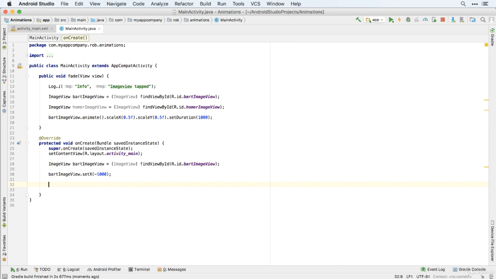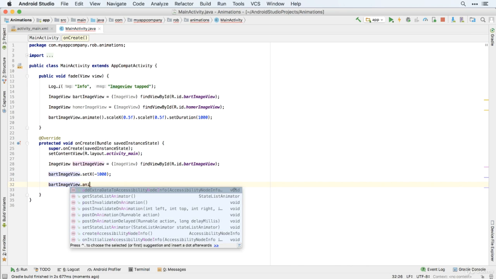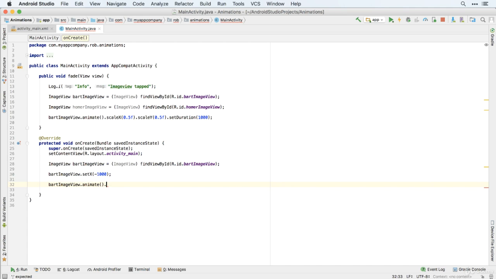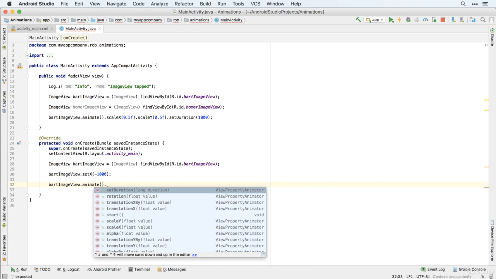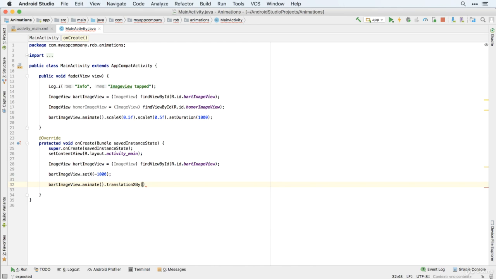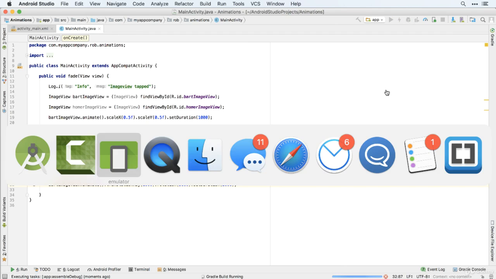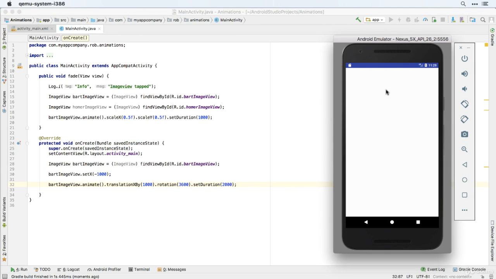All right. Now it's just a matter of bringing him in. So let's use Bart image view dot animate, and then we want to translationXBy 1000 pixels to the right this time to bring him back in, and we also want the rotation. I'll rotate him 10 times, so that's 3600 degrees, in the space of 2 seconds. All right, so let's have a look. We should now find that Bart spins in from the left.